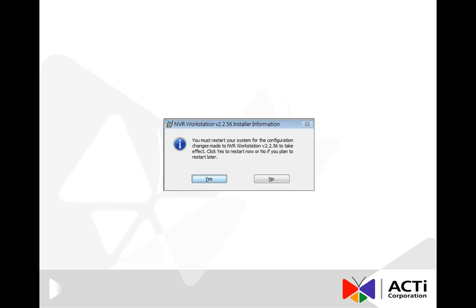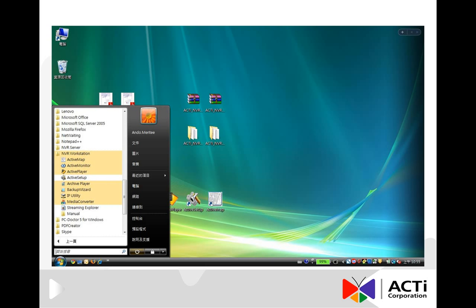After that, restart the computer. After restarting the computer, you can find the items of NVR workstation in Programs list. If you also want to access NVR server by using web client, then you need to install IIS service in the NVR server computer. Please refer to the IIS installation document.